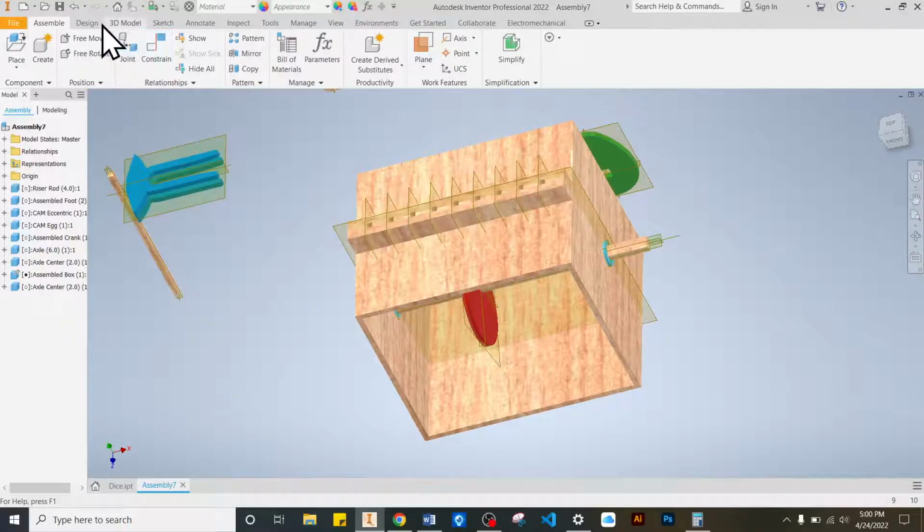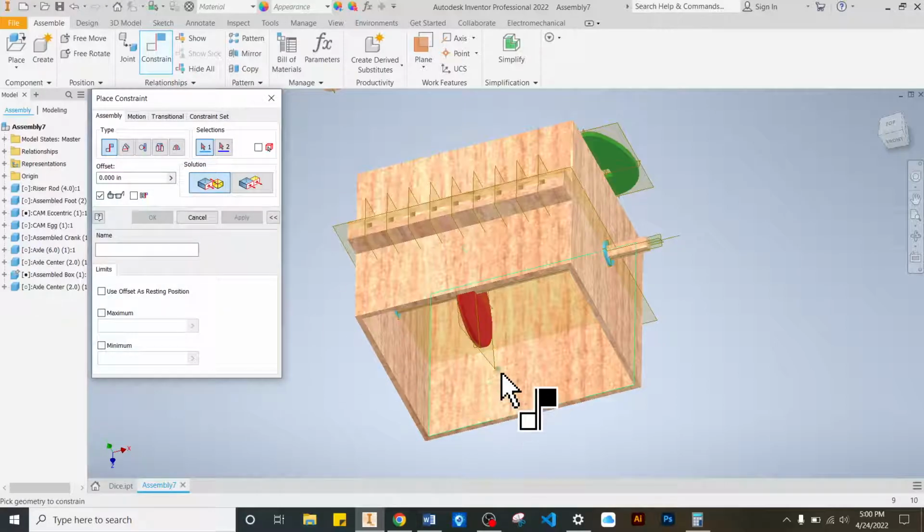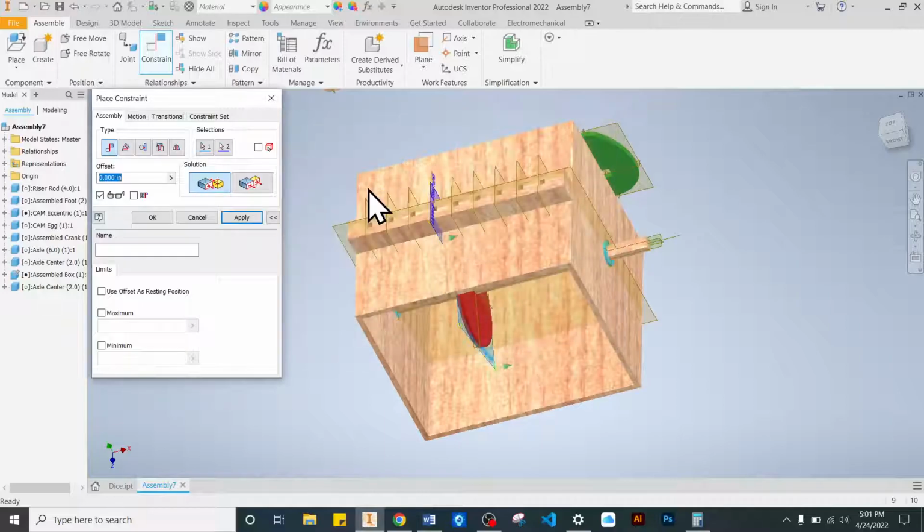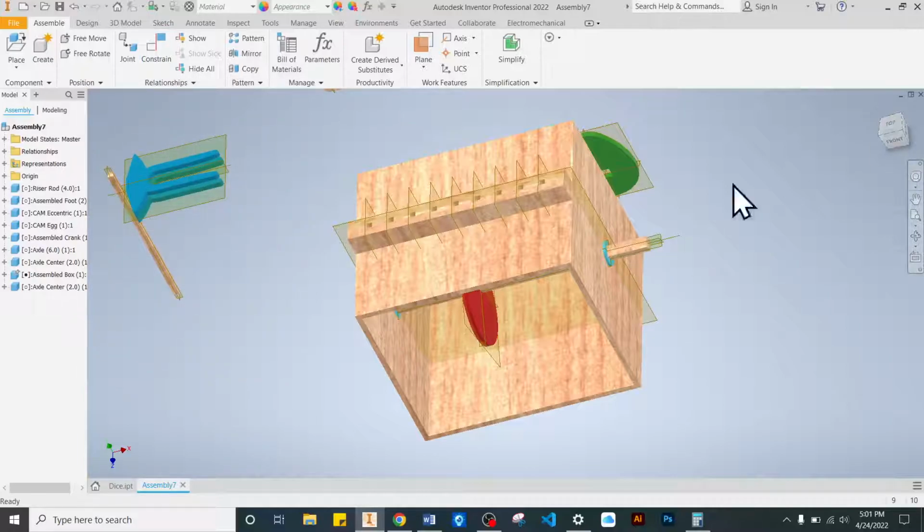So just to show you that one more time, because this will happen to most of you. I'll say constrain, mate tool, and I clicked here and here, and then I set up, if I try to go apply, it's going to say assembly can't be resolved. If I go to edit the relationship and just flip it over to flush instead of mate, and then click apply, that'll work. So there's that one.